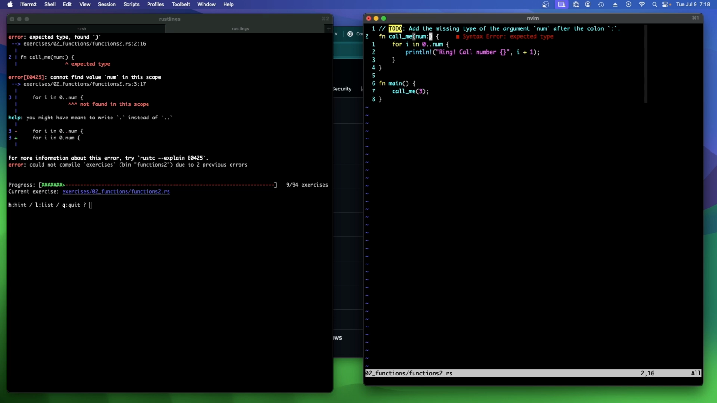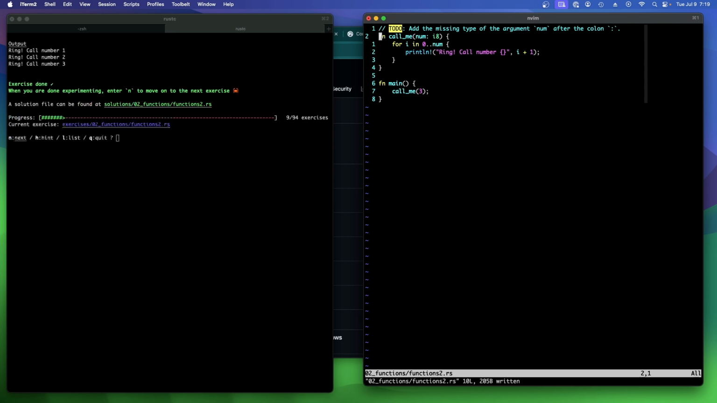So that means either a U32 or an I64. Any one of the integer types would work. And the fact that call me has 3 means even an I8 would work here. Right. Something as small as an I8. So let's try I8 and see what happens. There you go. And that worked.